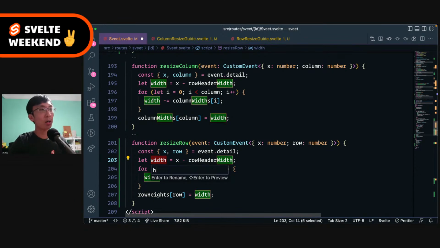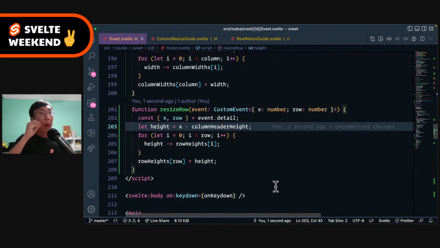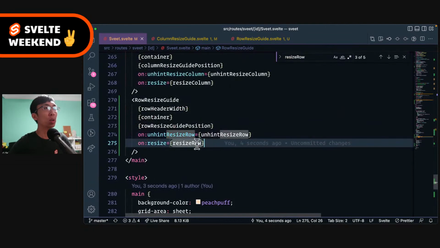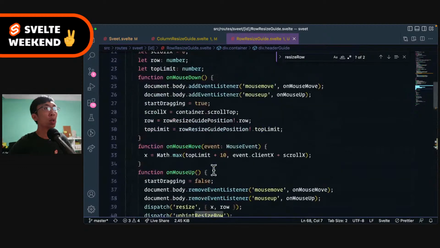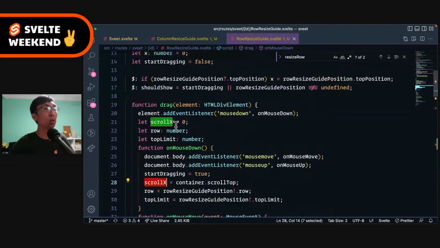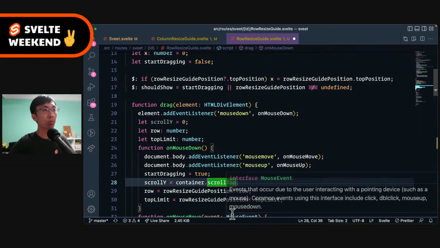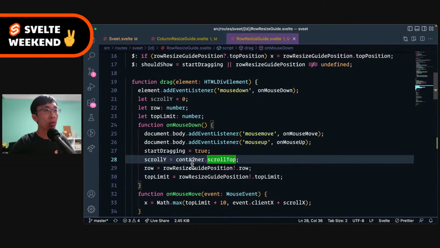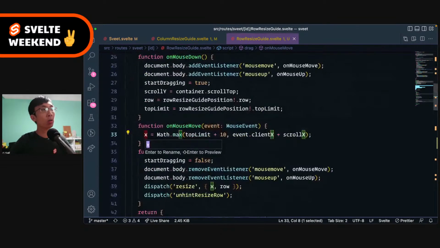Then this will be the height. This is row, column, header height, slash row. Okay, let's see. And then here, this one is the scroll Y. Y will be the, okay, scroll top, that's right. And then row, top limit. And this will be the Y. Y.